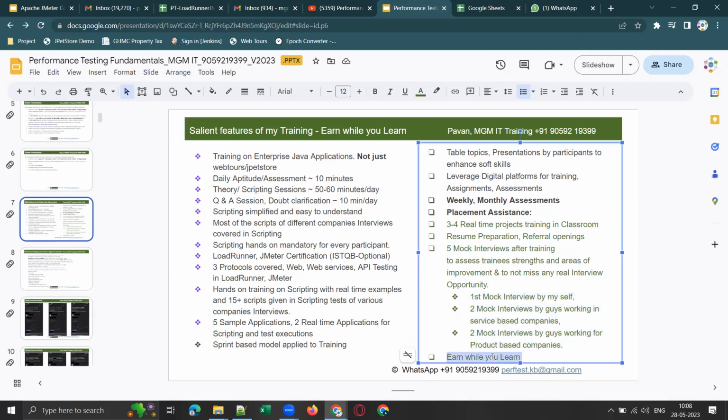And Earn While You Learn is the last feature of my training, so I'll close with explaining this feature. So what is this? Once you are trained, many a times we get job support requests. We will not take up those job support requests ourselves, but we will be providing them to our students.